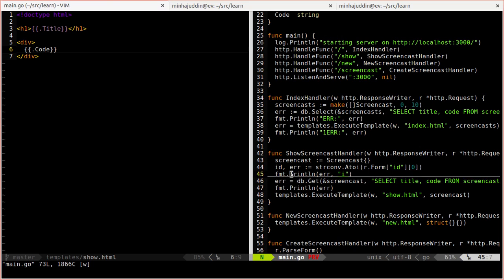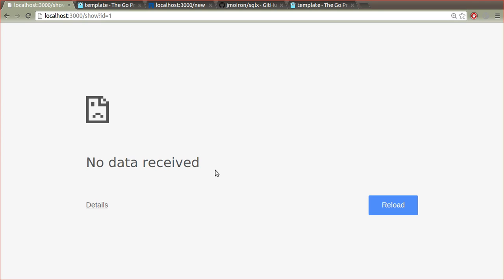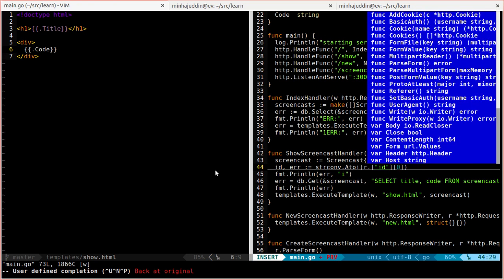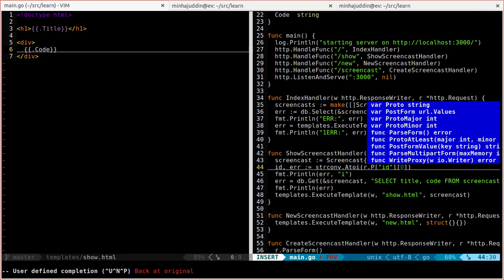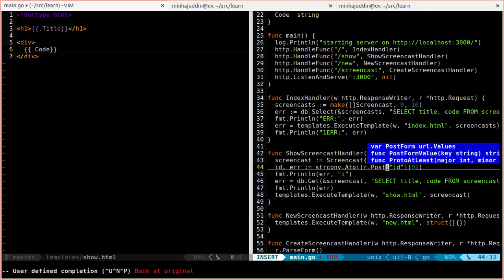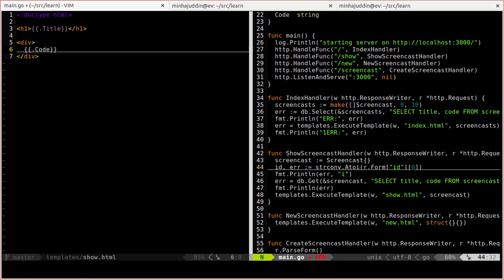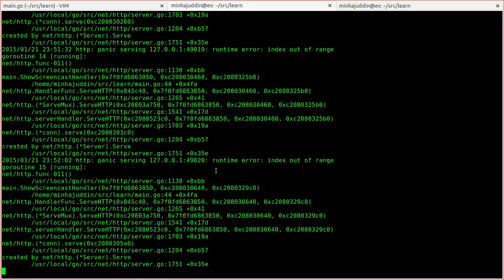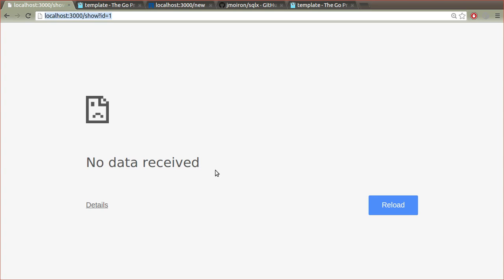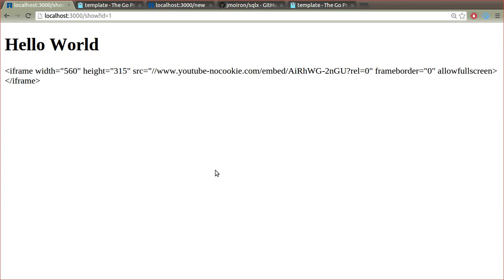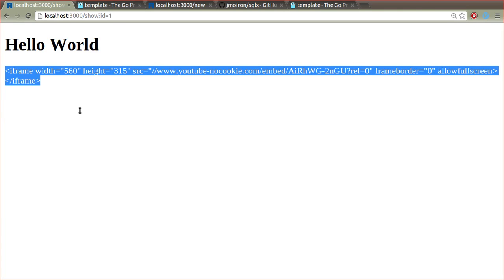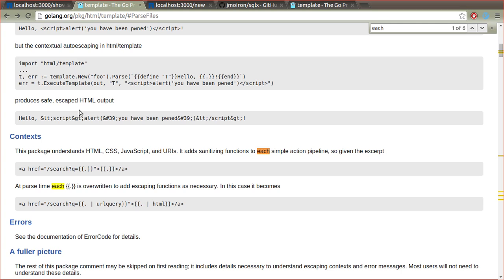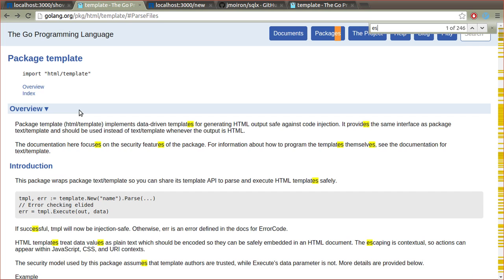So it says there's no element in the form whose name is ID, but we are indeed passing an ID. So it should be, oh yeah, we need to parse the form first. So parse the form and then use it. Alright. And now it's rendering the embed code after encoding it. So that's not good. So escape.